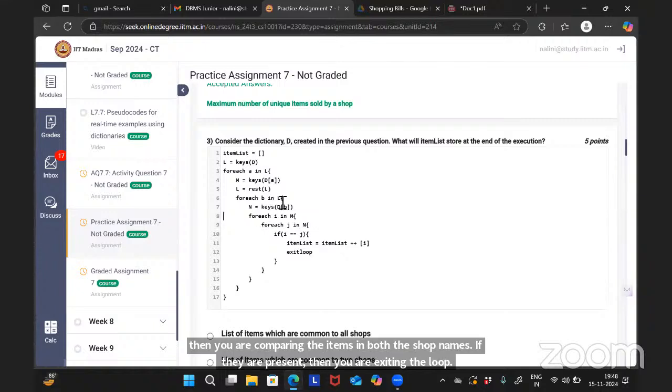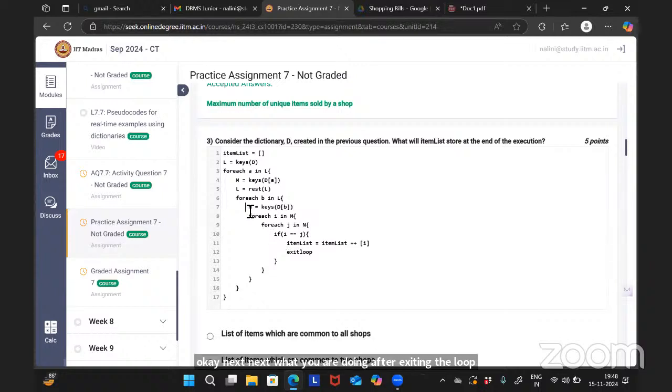Next, what are you doing after exiting the loop? After exiting the loop, this loop will continue. Yes, ma'am. Other shop names will be taken and compared to other stores. Let us take the first shop name in this order: first shop name is SV Stores, second shop name is Big Bazaar, and third shop name is Sun General. So first SV Stores and Big Bazaar will be compared. Then SV Stores and Sun General will be compared. If the items are present in that shop name also, that item will be added to the item list.